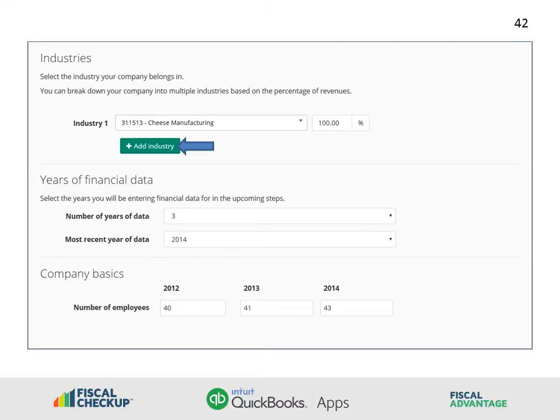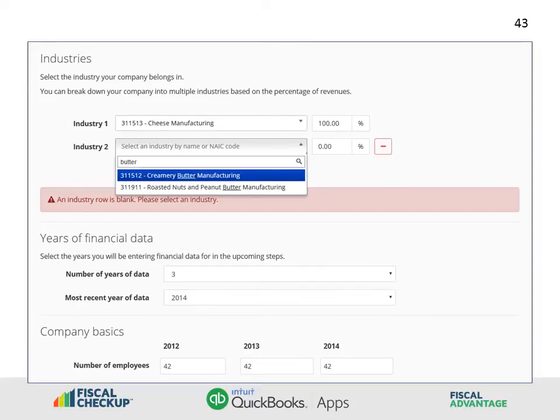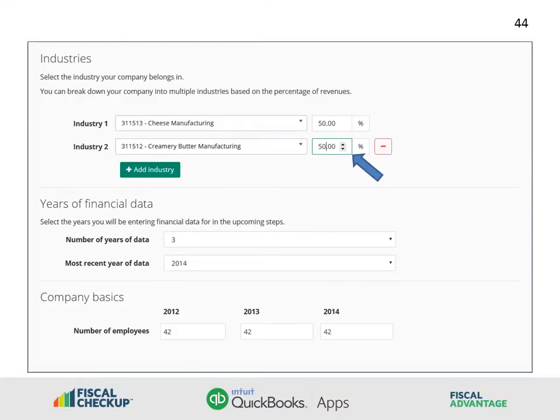If you want to add a second NAICS code, simply click on Add Industry. You can then choose a second NAICS code by typing in a word or the appropriate code. If you enter more than one code, you must enter the percentage of revenue from each code. The software will ensure that the total adds up to 100%.